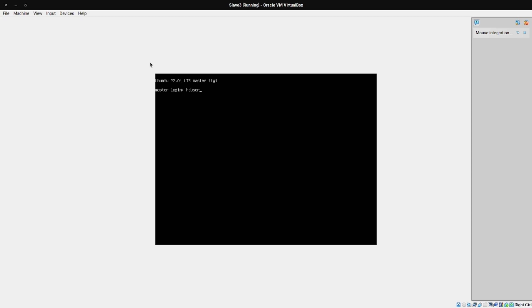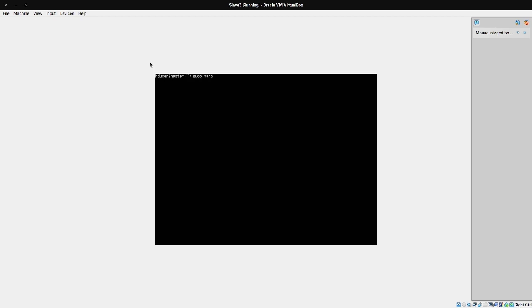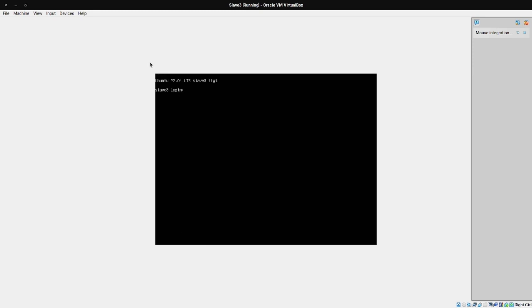Now we will log into the VM. We will change the host name. We will change it to slave 3. Now we will apply that change. As we can see, the change has been applied.